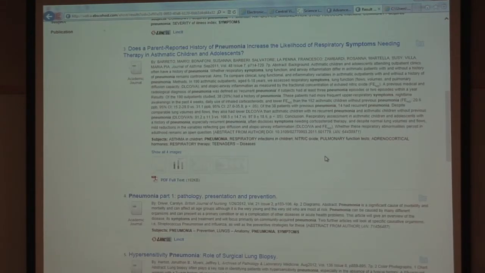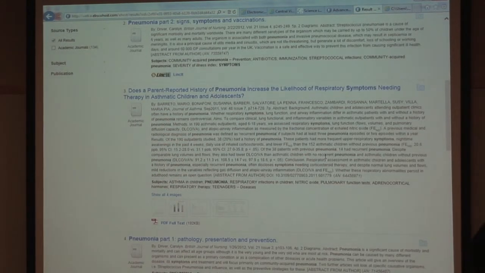For some articles, you'll see links to the full text, PDF full text. But other times it'll just say Link It. And when you see Link It, that's the case where we don't have the full text of this article, but maybe the full text could be available in one of our other databases. If it is, the Link It tool will take us to that database. So that's a very powerful tool.